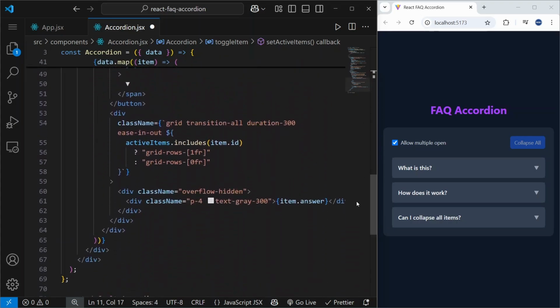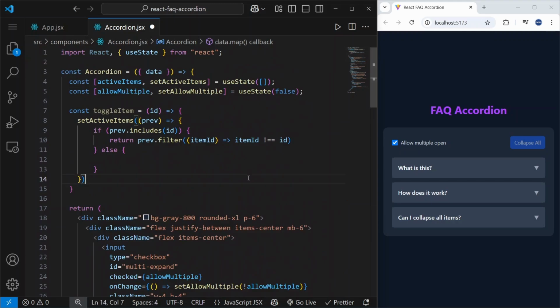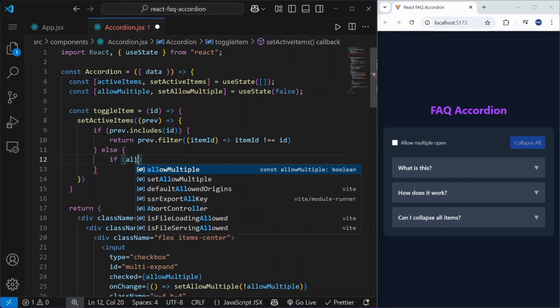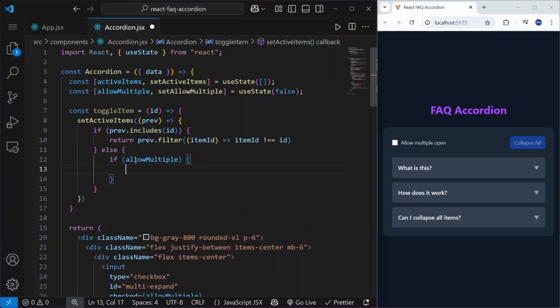Why? Because here we have this if active items includes, then we want to show it. If not, we don't want to show it. So that's how it works. Okay, so if this prev includes this ID, we want to do this. If not, in this case, we can do the following. So if allow multiple is true, we want to do this. We want to return all the previous IDs and add this ID to them. So it means that we're gonna have 2 or 3 IDs.